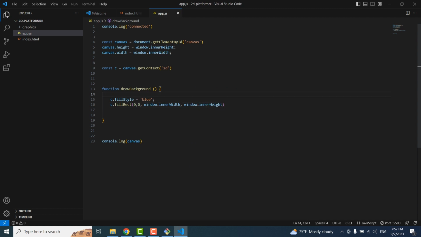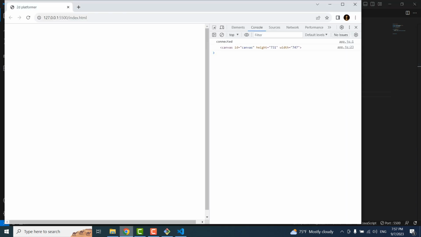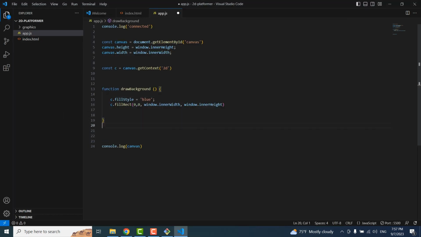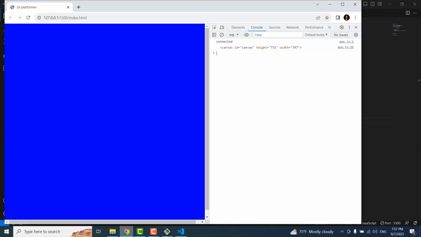So that's it. Now you're not going to see anything yet because we never called this function. So let's call that function. And there we go. So that's our context there. That's our canvas there, technically.